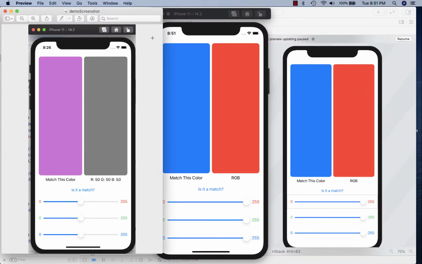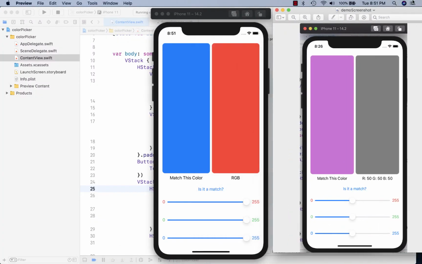Okay, compared to what our initial application design was, we have our two color swatches, match this color. The RGB values we don't have quite right, and then we're not aligned in the slider. Okay, so we're not aligned in the slider, and then our label is not necessarily correct. Okay, so we want to do a couple of things.